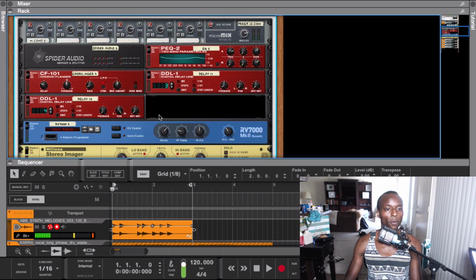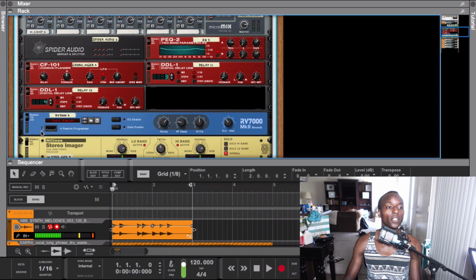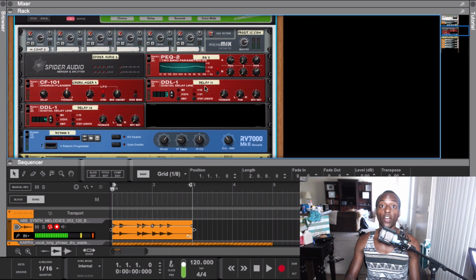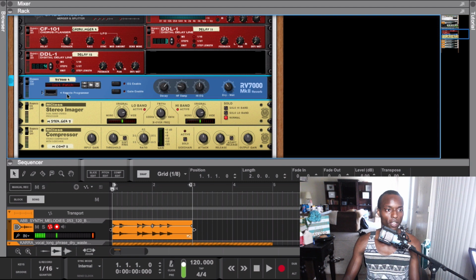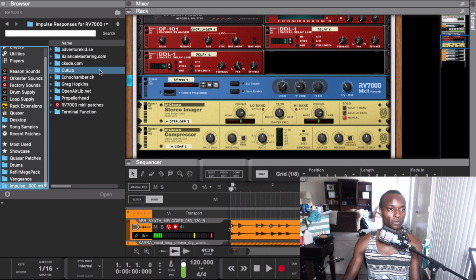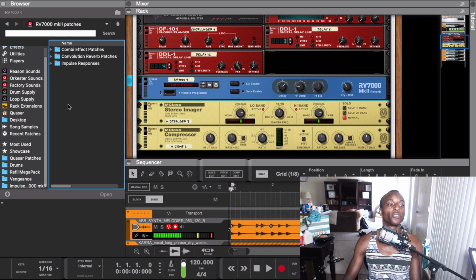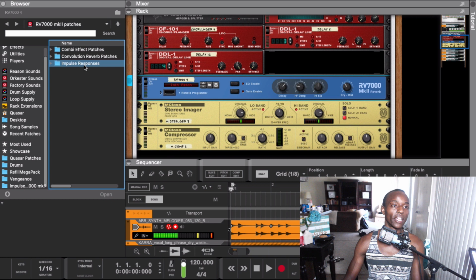What's up with this reverb? Interesting. Let's add a patch to it. I never noticed this before actually, but the reverb is set to initialize patch. I wonder what it would sound like if we pulled out like a convolution impulse response. This is off the cuff, y'all. Let's just put a really nice sounding reverb.